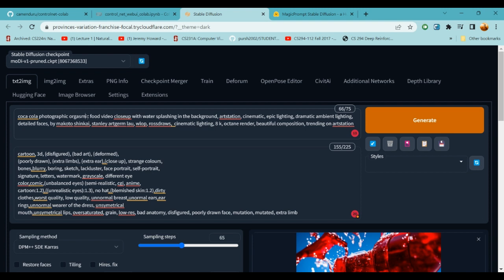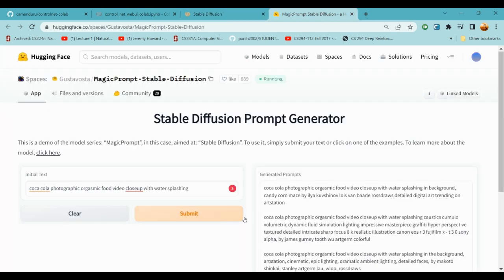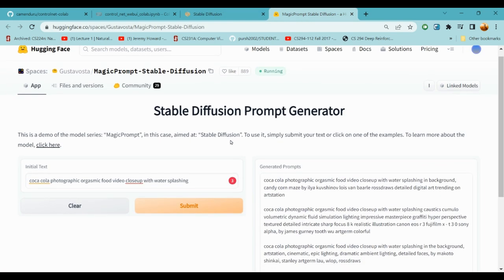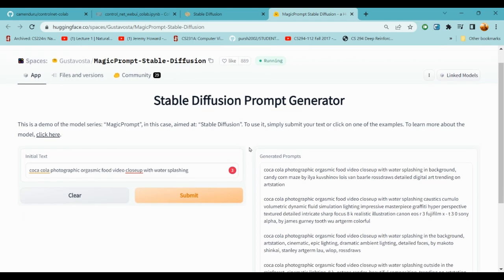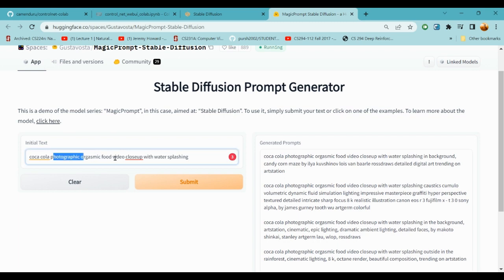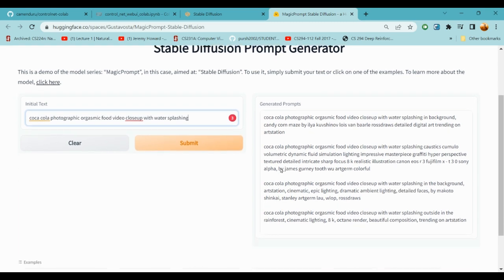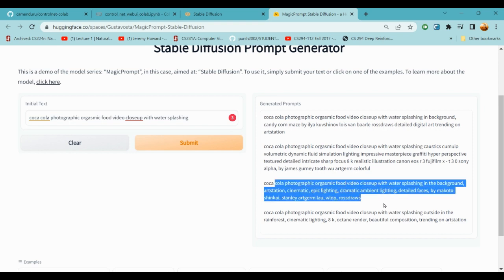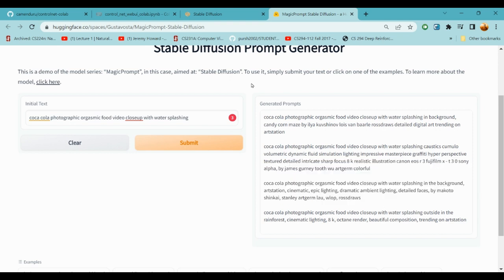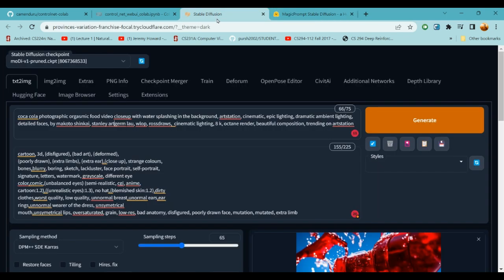So what I did is I just put a prompt here with Coca-Cola, and this prompt I generated from Magic Prompt. Magic Prompt is a nice little website on Hugging Face Spaces, and you just put an initial text and it will give you a nice generated prompt. So I basically copy one of them to see which one works best.